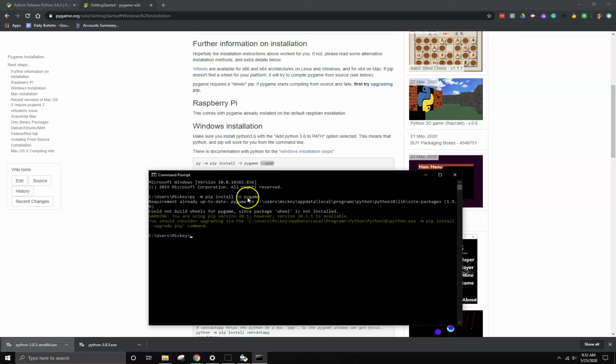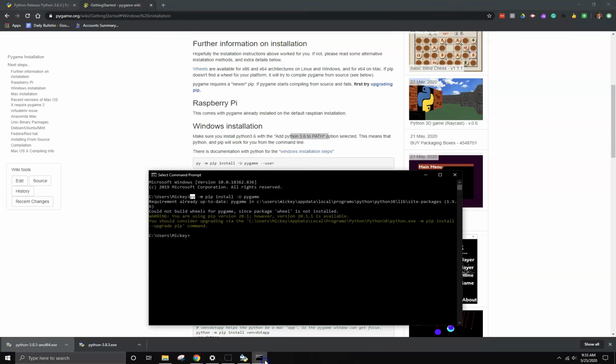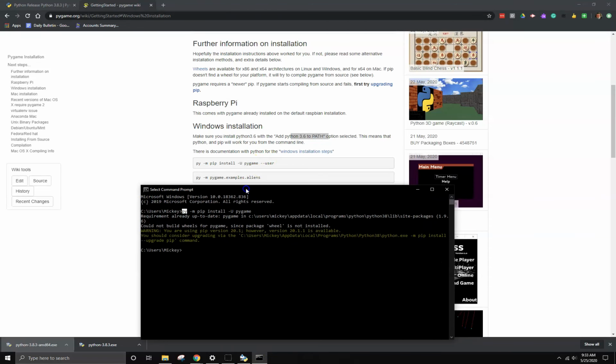Right now what it's saying is that my Pygame copy is already up to date, because I already had it installed on my computer and I didn't uninstall it. You should get a loading screen and information, and it'll say it's installing. If you get "does not recognize py command," that means you missed the adding Python to path part, okay? But as long as it says something like "has been installed" or "you can install," it should work.